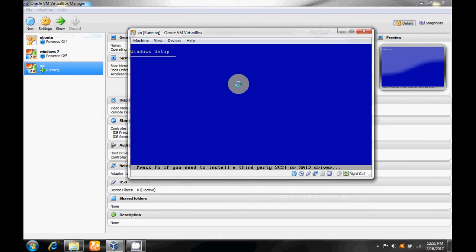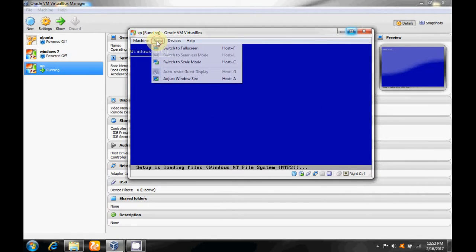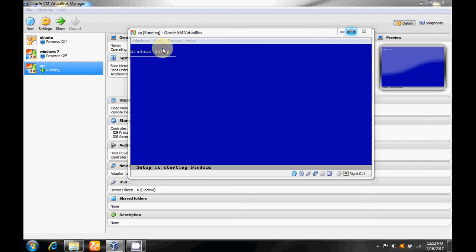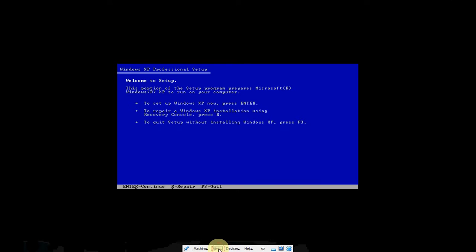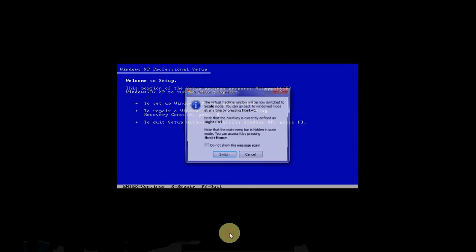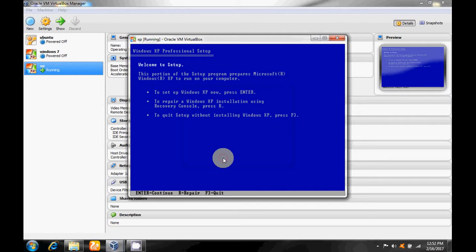The VirtualBox loader is shown in front of you. This is the basic setup. You can maximize your view. Switch to full screen, or switch to scale mode. Press enter to continue.